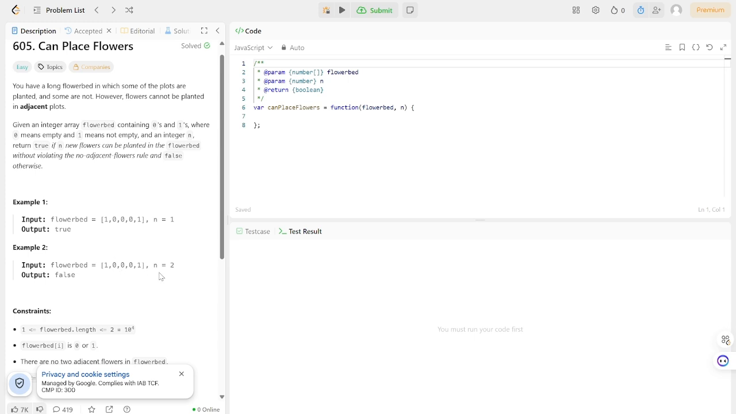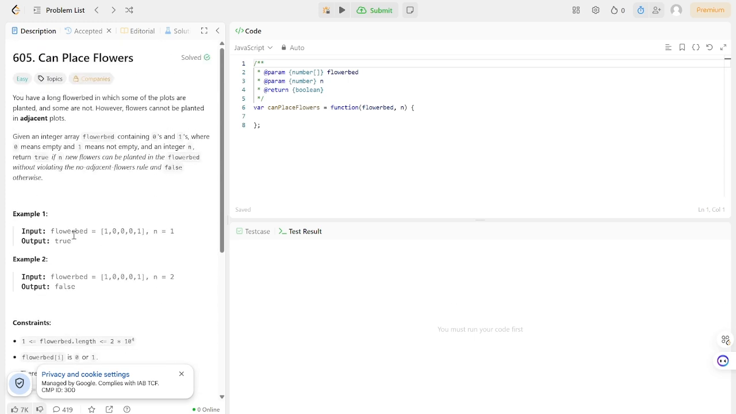So the way we'll do this is by looping through the array. We check if the surrounding values are either out of bounds or 0. Then we change the value to a 1 and we decrement n. And we return true if n is equal to 0 or less than 0. Otherwise we return false. So let me show you how to do this on the whiteboard.